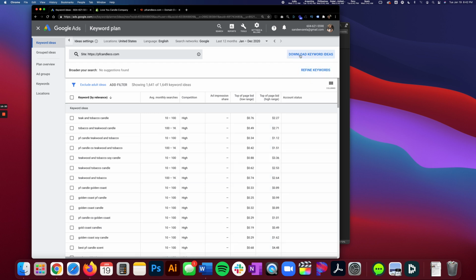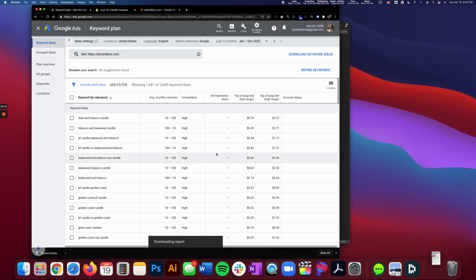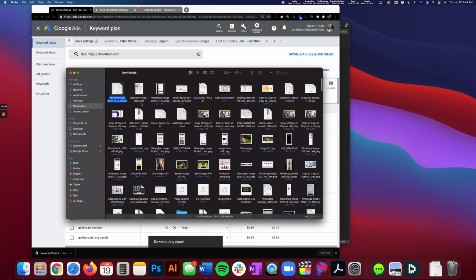Okay, so let's go here where it says download keyword ideas. We want to download this in a CSV. We want to extract this information. And I'm going to go ahead and press download on that. And I'm going to look for it right here on Finder. And then on Finder, PF Candle Co., right? So this guy right here, I'm going to press enter, PF Candle Co. keywords. I'm going to type that right there, okay?